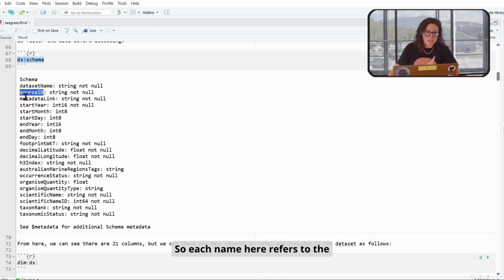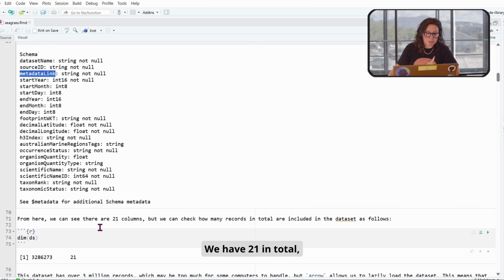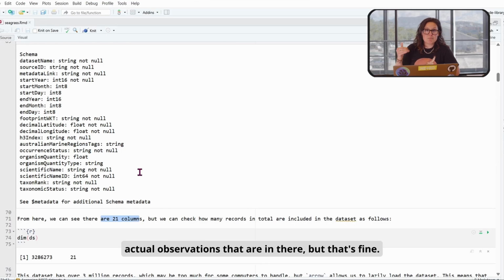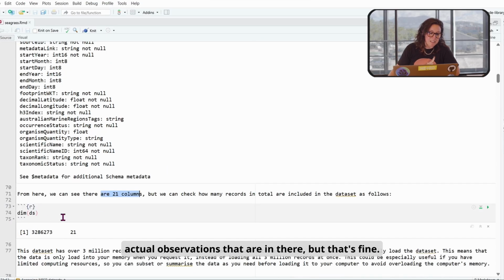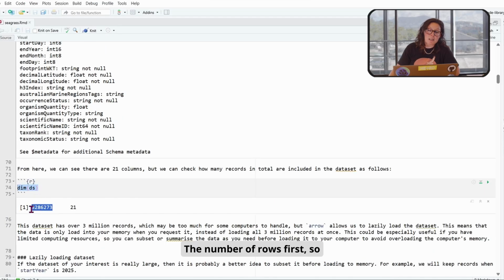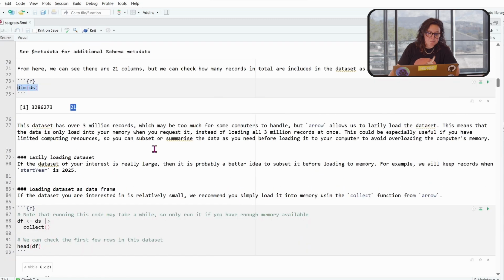So each name here refers to the name of a column. We have 21 in total, but we're not really sure how many actual observations there are in there. But that's fine. We can just query dimensions, which will give us the number of rows. So that's just over 3 million, and then the 21 columns.